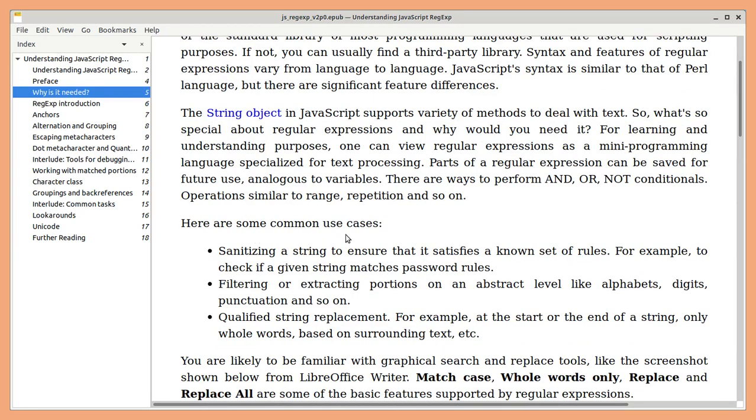Some common use cases for regular expressions include sanitizing a string, for example, to check if it matches password rules, filtering and extracting portions based on an abstract level, like alphabets, digits, punctuations, and so on. Qualified string replacement. For example, only at the start or end of a string, only whole words based on some surrounding text, and so on.